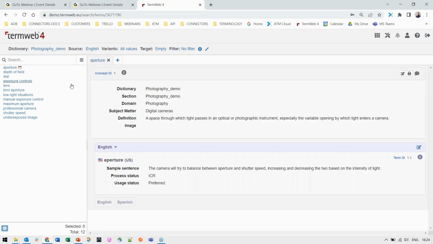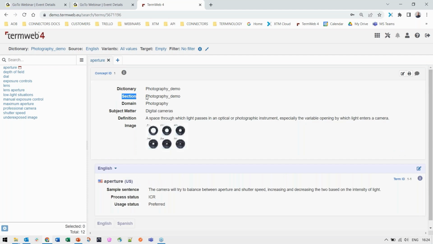Term aperture. Again, we have the concept information on the top, which is a dictionary, photography demo, pertaining to a section also called that. The domain is photography. The subject matter is digital cameras. And I have a definition of aperture. A definition is typically a concept-oriented field: a space through which light passes in an optical or photographic instrument, etc. And of course, I can put an image as well, which incidentally we can also put in the XTM terminology module.